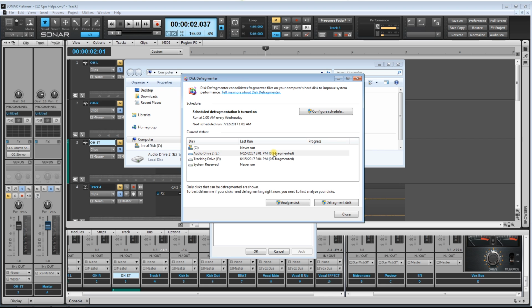What this does is, sometimes when you're recording files in Cakewalk, it starts putting the audio files not back to back right next to each other. It starts spreading them out on the drive, and now the computer has to work a little harder to find those files to play them for you. If you defragment your hard drive, you should notice a little increase in your computer's performance, because your computer isn't searching for all these random files for a particular project.